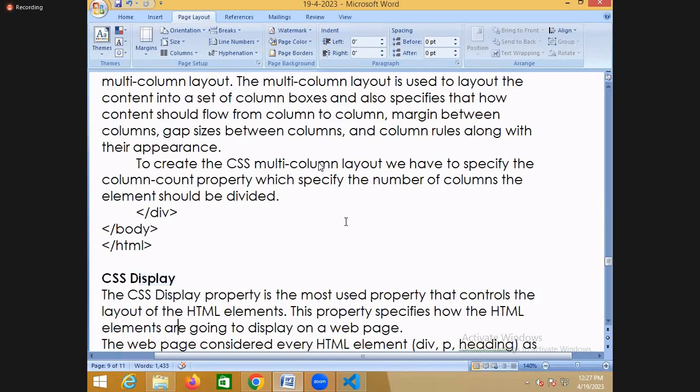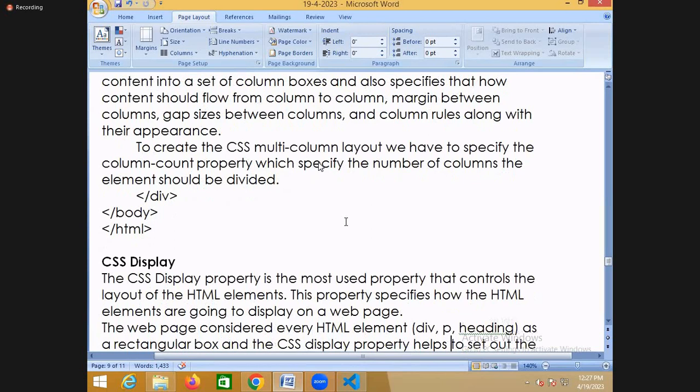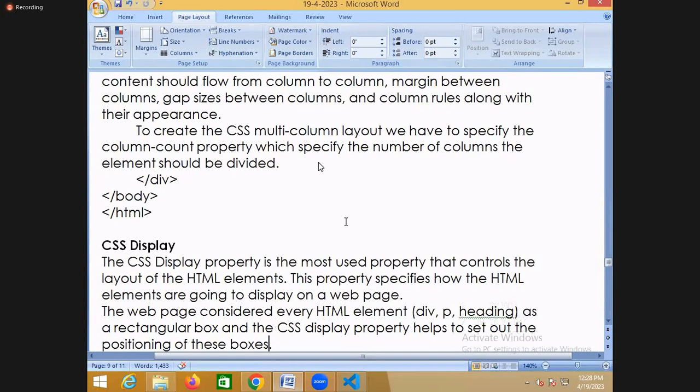Getting it or not? How you want to display the elements within the HTML, that is defined by which property? Display property. The web page considers every HTML element like division, paragraph, heading as a rectangular box, and the CSS display property helps to set out the positions of these boxes. It can be division or heading or paragraph. Anything where you want to define the flow or displaying of elements, image or anything, you define it by using which property?